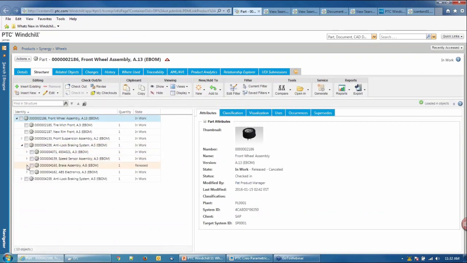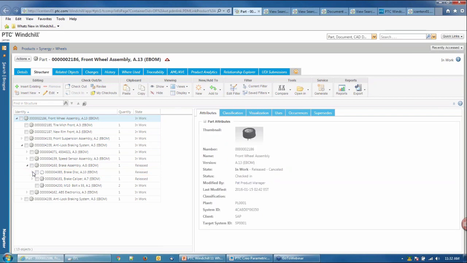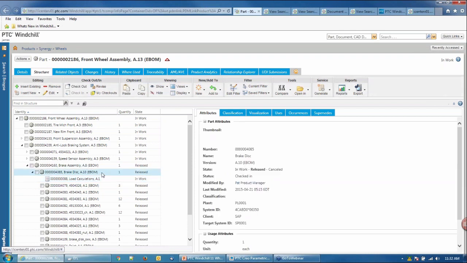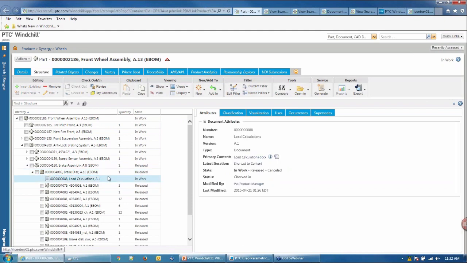The first one that I want to highlight is, I'm just going to start to expand the structure. We'll go down to the brake assembly and the brake disc. And what you see here automatically appearing is the related document to this brake disc part. So now in Windchill 11, users can configure what they want to show and automatically display as they're perusing the structure when they're traversing product structure. So for documents, my preference is set to show and automatically display any document objects that are related to a part.